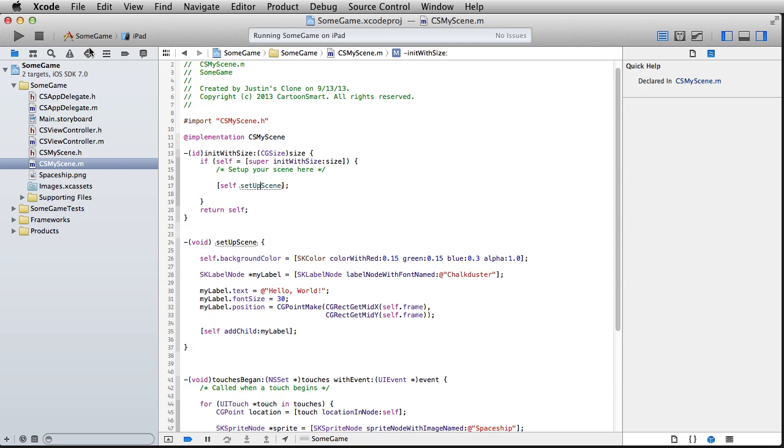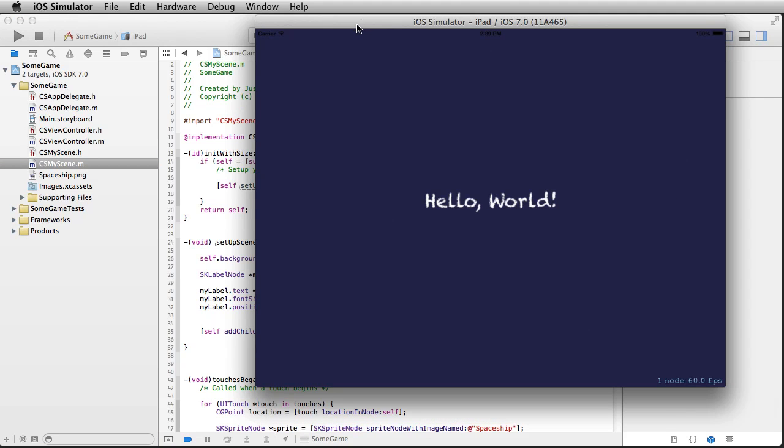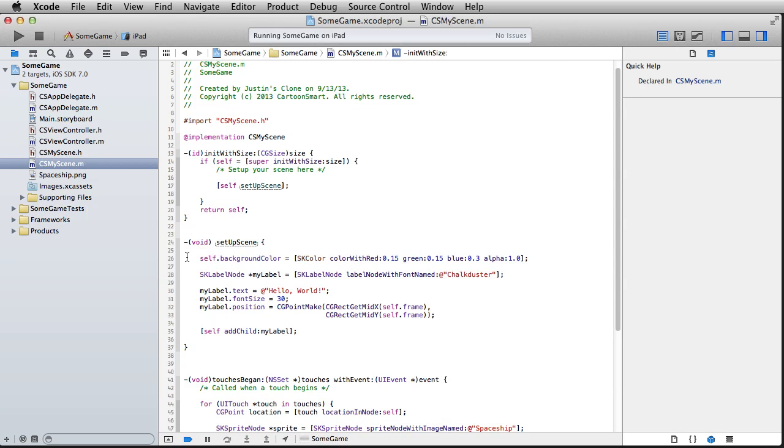And now if we were to run this again, I'm going to stop what we had before. We shouldn't have any issues, because there it is. All we did is take all that same stuff and put it into our own method. Okay, so that's how you create your own method. Let's try something a little different.